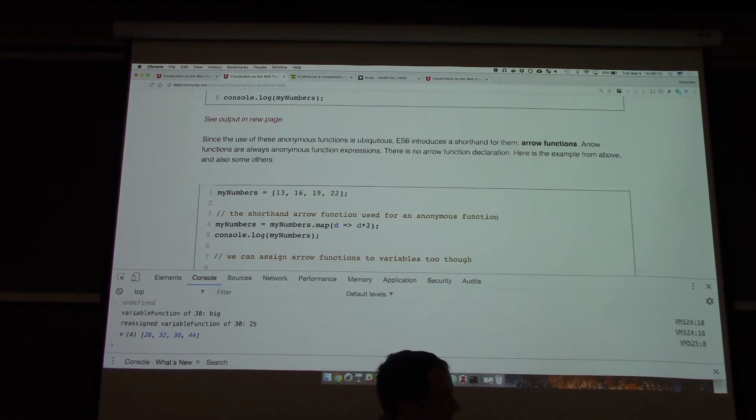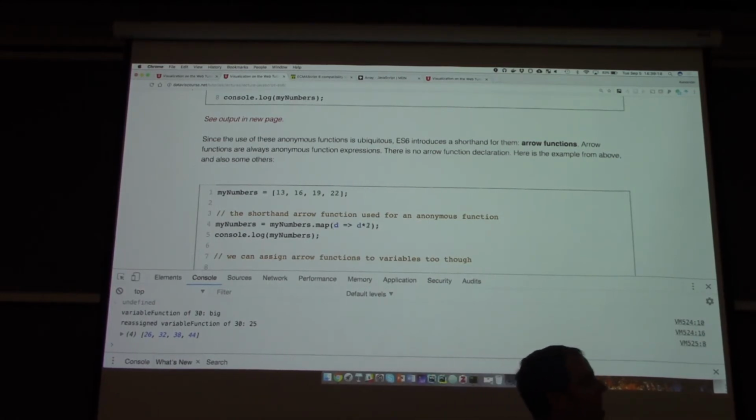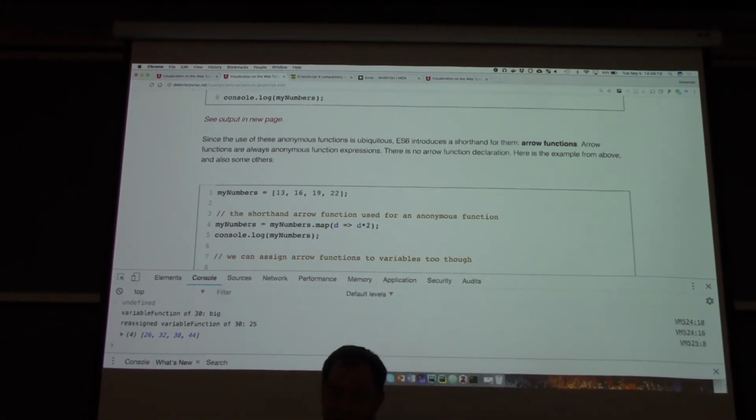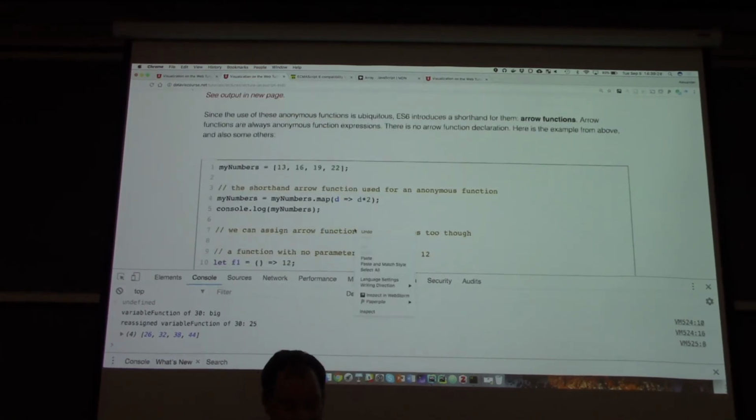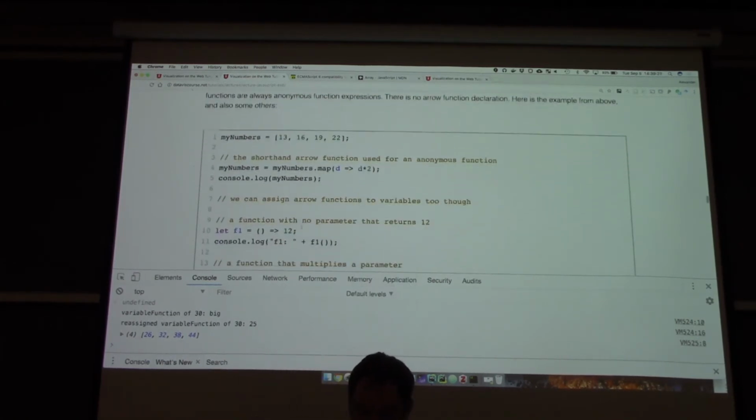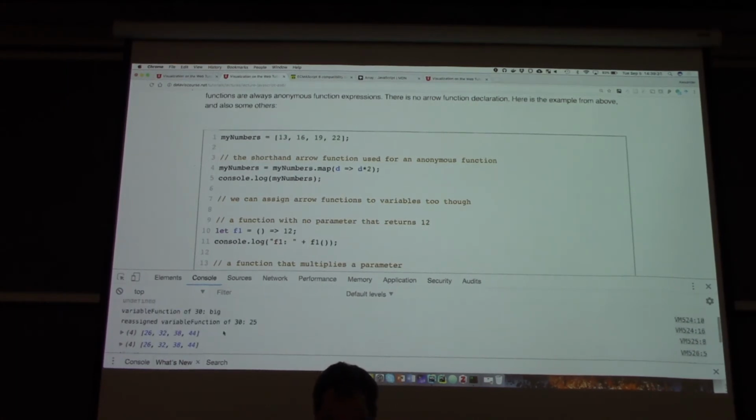So again, what does this do? d here is the parameter. Everything before the arrow will be passed in as a parameter, and everything after the arrow, the last statement, will be implicitly returned. So this works just fine. If we look at my numbers here, we see that these are again the same values.